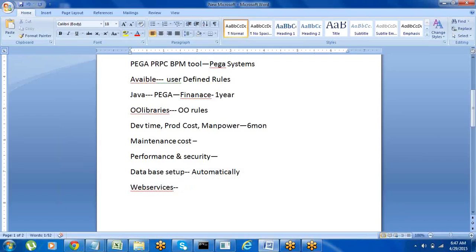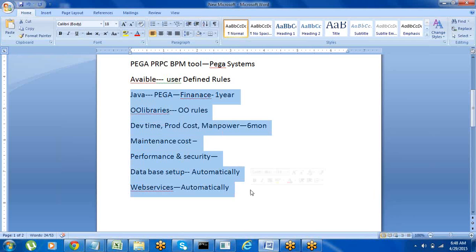In Pega, if you want to connect to any web service, the process becomes very easy. Here also the connection or the setup is created automatically. No need to manually configure any service or any database. These are some of the major differences between the Pega tool and the Java language.